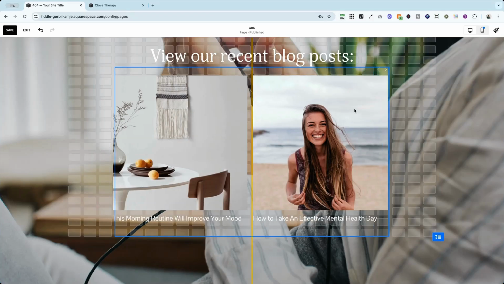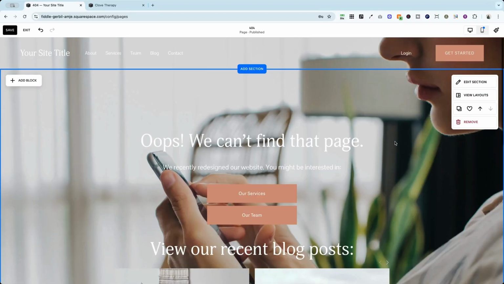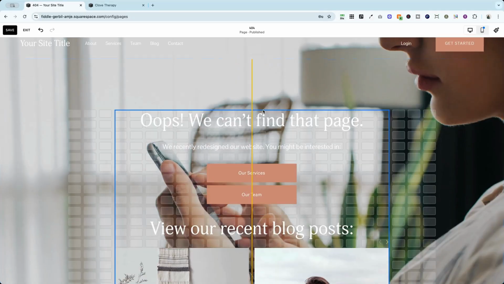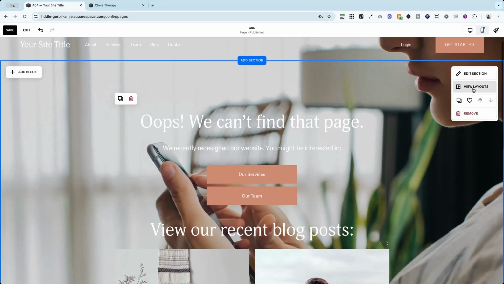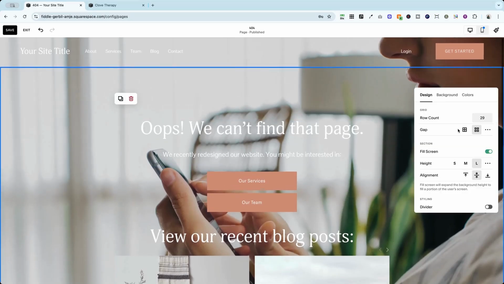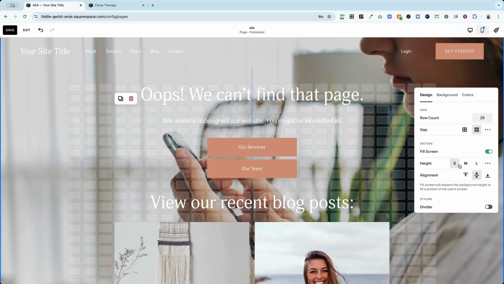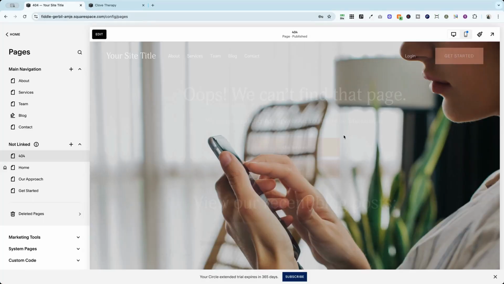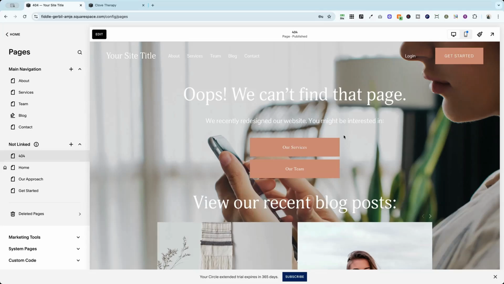I'm going to center this guy up. And I'm going to just move all of this up the page a little bit. I don't want it to be quite so far down here. So I'm going to edit my section and make the height small. There we go. All right. So now we have a helpful 404 page.